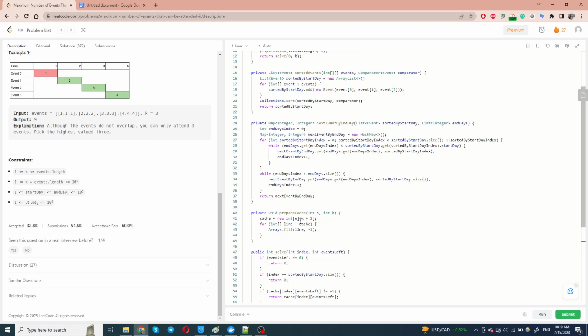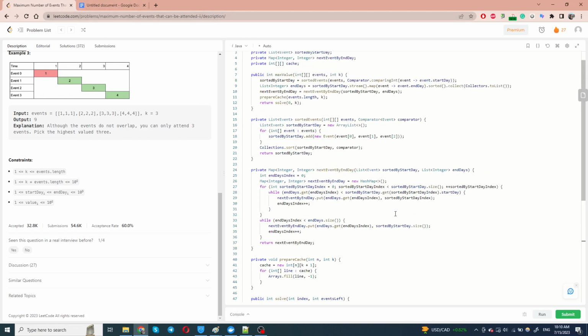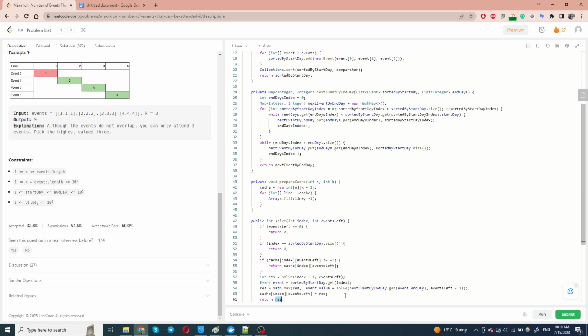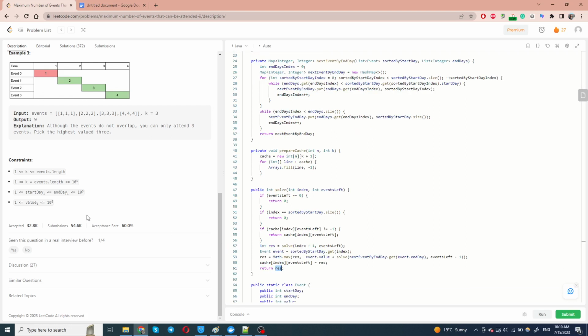Okay, guys, so as I said, the complexity for this solution is big O of n times logarithm of n, because we do some sorting in here, plus big O of n times k, because that's the complexity of our dynamic programming. And since n times k is small enough, that's good enough for us.